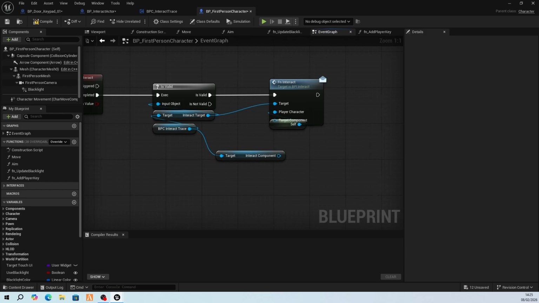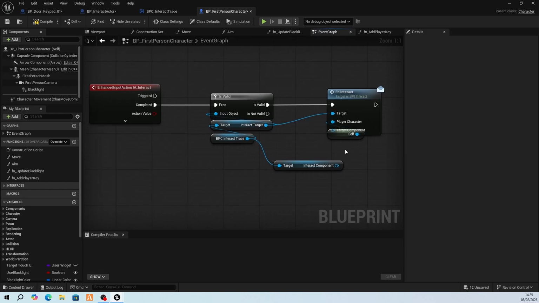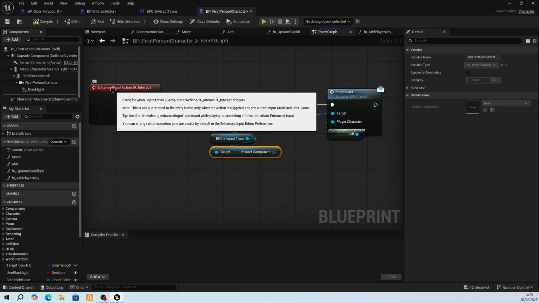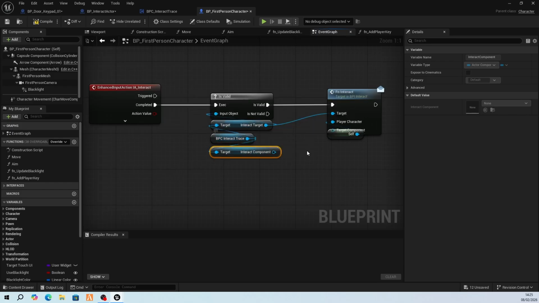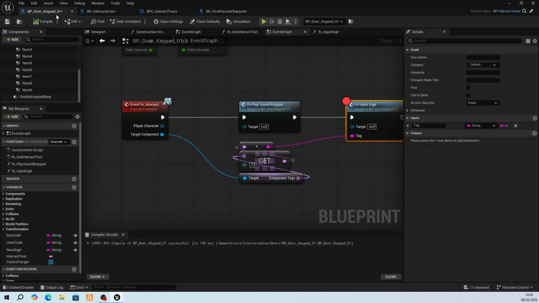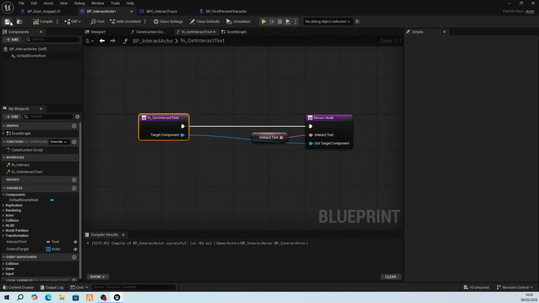Right. So what I've done is gone back into the event graph on the first person character, and I've just dragged off the input interact here, off this trace, and I've got the interact component. I'm just plugging it into there so that we're sending it through. Otherwise, we've sent it through on the interact text, but we didn't send it on the value here. So now that should come through, and then we shouldn't have an error this time. Right, let's just make sure these are saved. The little stars mean they're not, and let's see what happens this time.